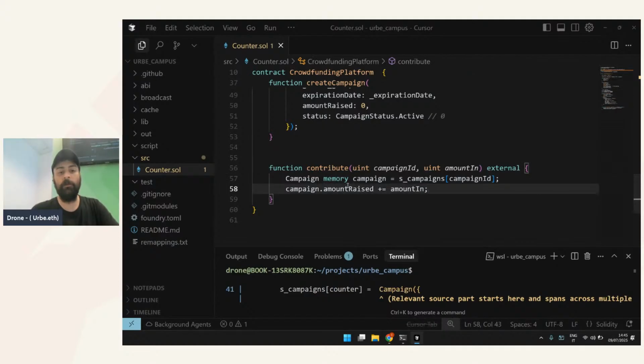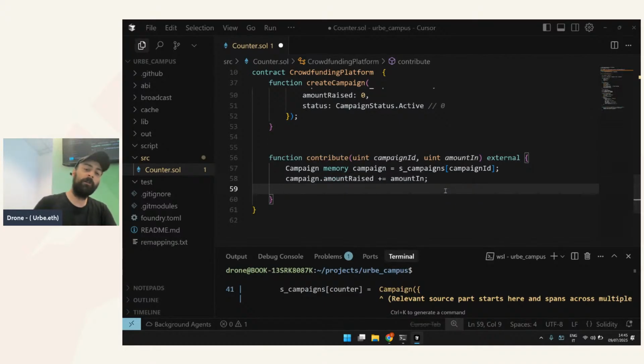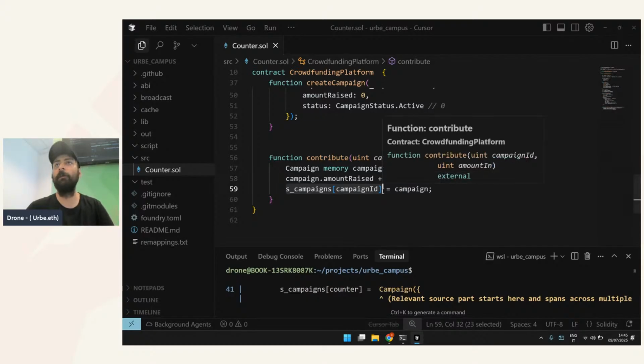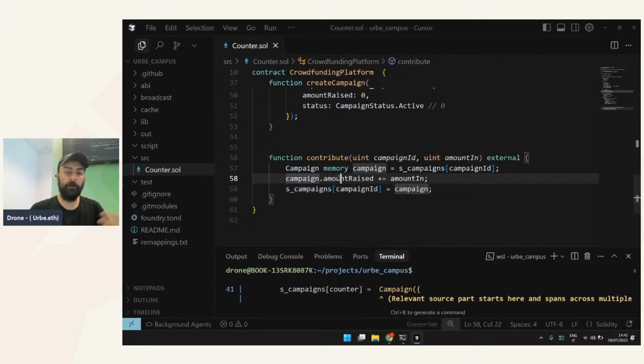If we want to initialize memory because we want to do a lot of operations on this object and save some gas, because memory is cheaper, as I told you yesterday, we would at the end write campaigns campaign ID is equal to campaign.